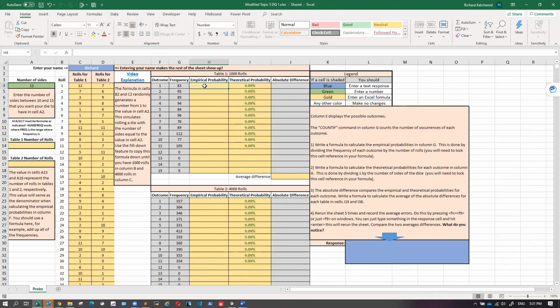Okay, so the empirical probability now is, so now we want to take the actual number of ones rolled. Now here we're doing only 1,000 rolls. And I want to divide by the number that should be here. So this should be 1,000. So actually I need to fill this in first, okay?